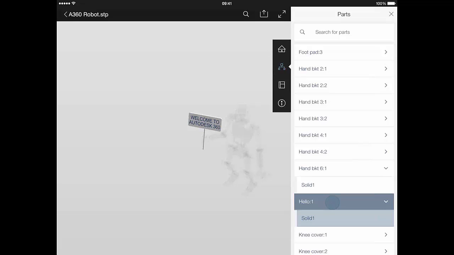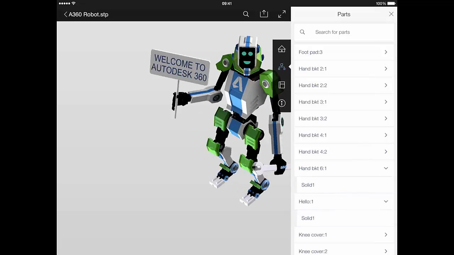Great. Let's move on to the next toolbar. This is the third one. This is the sheets of layout. Here you can see the list of all the sheets of layouts in your design. In this sample we have only one, so I couldn't demonstrate it. But if you have additional sheets, you can just tap one and it will be opened in the viewer.